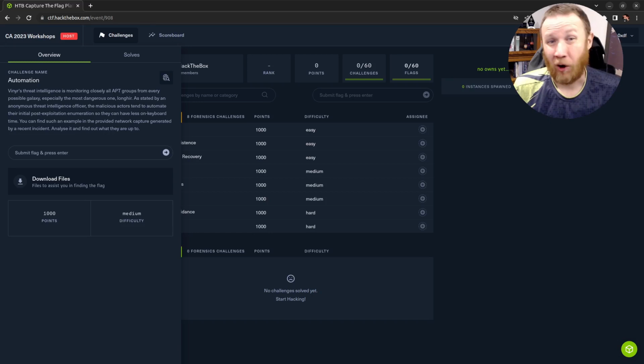All right, let's take a look at automation. Start with reading the prompt. Vinri's threat intelligence is closely monitoring all APT groups from every possible galaxy, especially the most dangerous one, long here. It's stated by an anonymous threat intelligence officer, the malicious actors tend to automate their initial post-exploitation enumeration so they can have less on-keyboard time. You can find such an example in the network capture provided, generated by a recent incident. Analyze it and find out what they are up to.